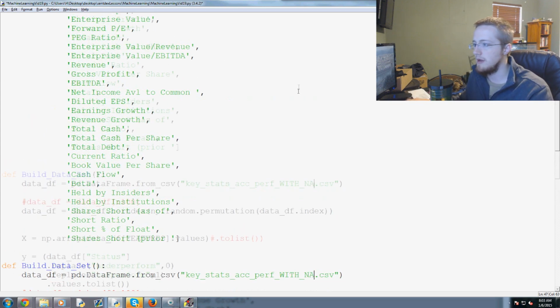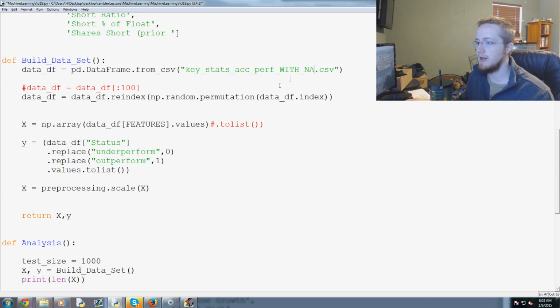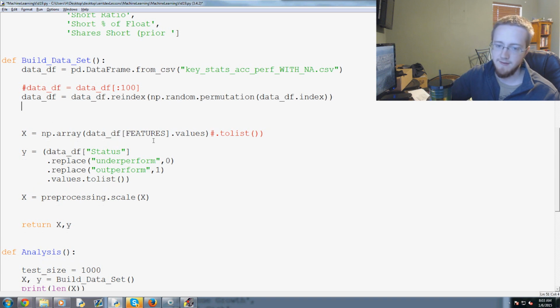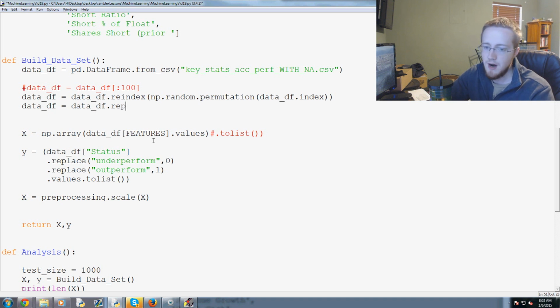And then in theory we could run it here, but we're going to get an issue with not a number values. So the next thing we want to do is, you could do this either before or after the reindex. It really doesn't matter, but we'll just do it right after. We're going to say data_df equals data_df.replace, and we're going to replace anything with not available. So up until this point, we've actually done no not available.